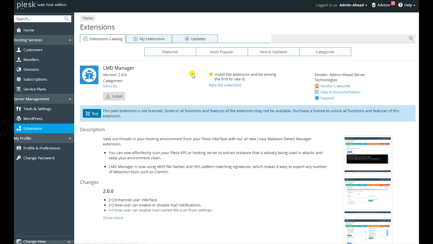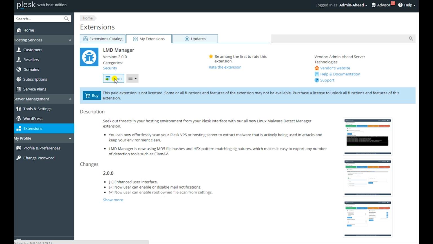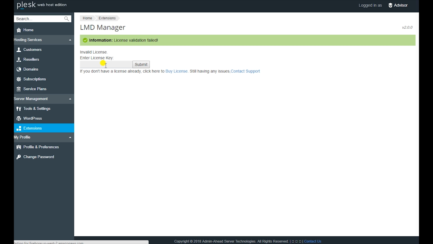The second version of Admin Ahead LMD Manager is an improvement over the first version. Here we have revamped the extension to include support of Plesk version 17.8, and the GUI has a more user-friendly design. So from the extensions catalog, you can install the LMD Manager by vendor Admin Ahead Server Technologies. Enter your license key that you've received from Admin Ahead to proceed with the installation.